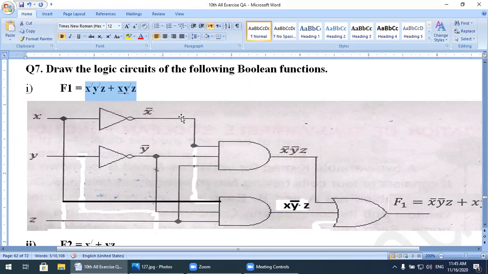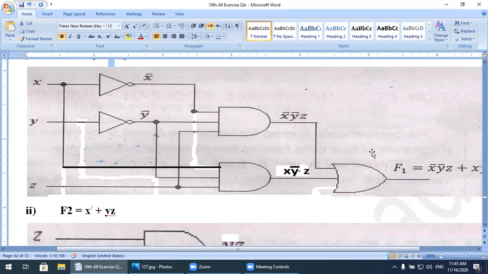Now watch here. Between these two, x complement y complement z plus x y complement z, there is the OR operation. We are going to use the OR gate, and it will give me the function f1.